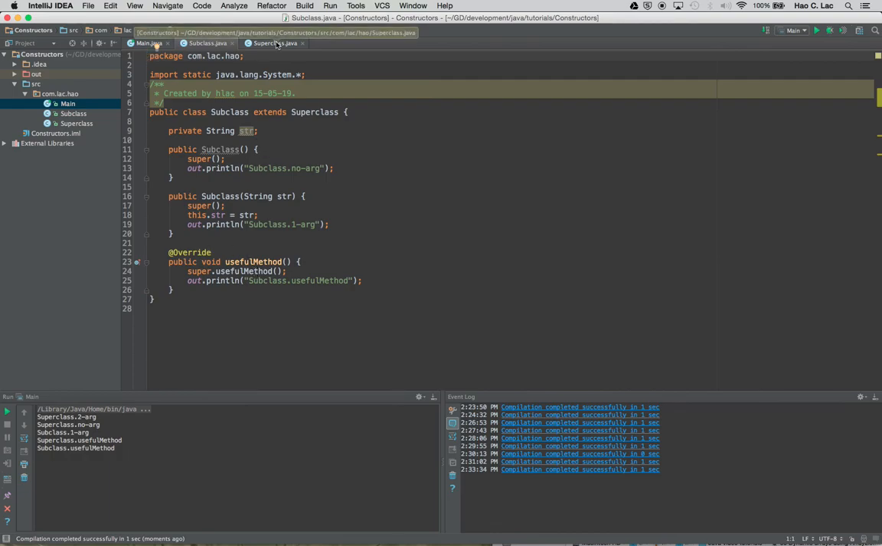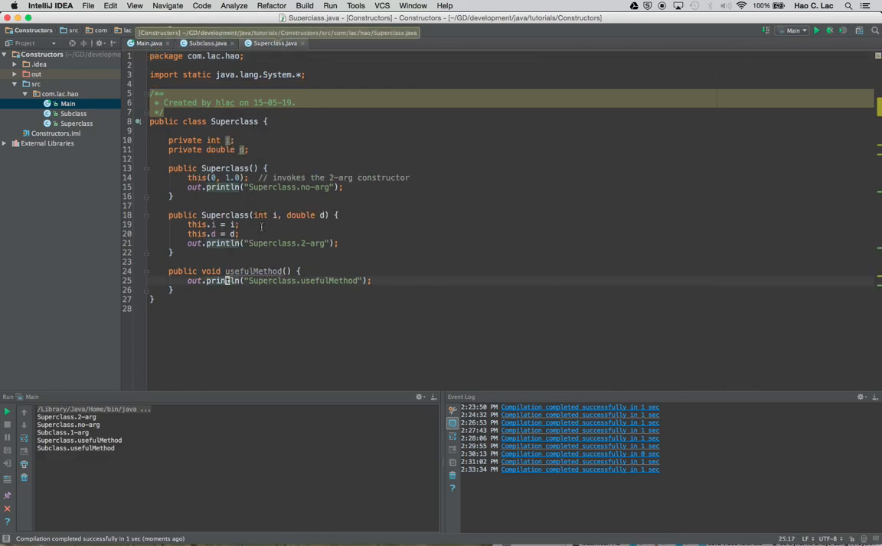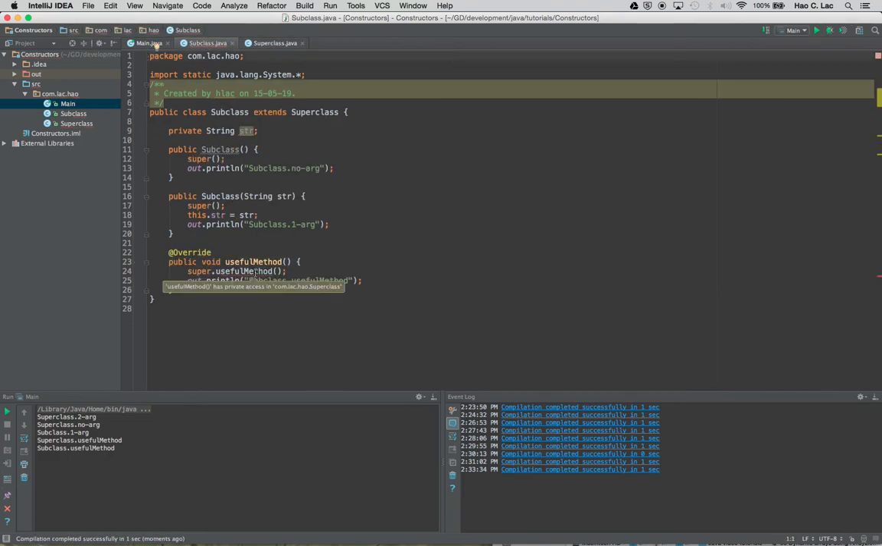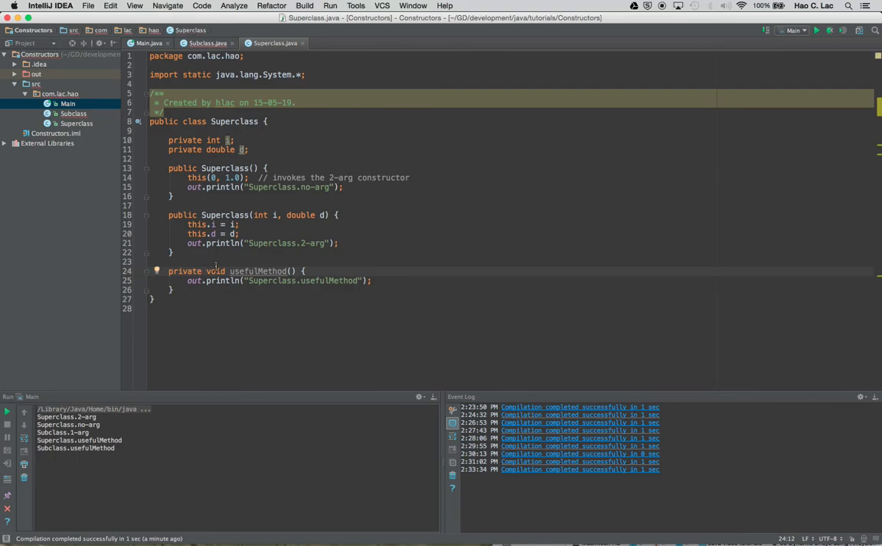Now the other question is, do subclasses inherit private methods or instance variables? Well, the answer is no, but if you're not convinced, let's make that private. And then you see that there it is. Let me hover my mouse over that, and it says useful method has private access in the superclass. So, no. And even here, it says method does not override method from its superclass. So, to answer anybody wondering, do you inherit private members of a superclass? The answer is no. The Java specification even clearly states that.